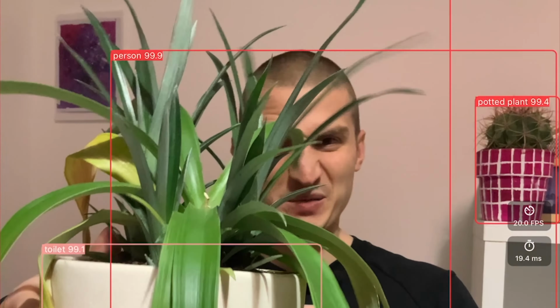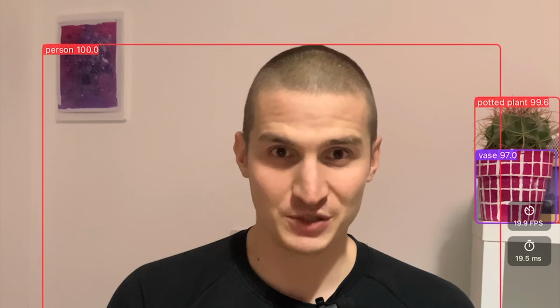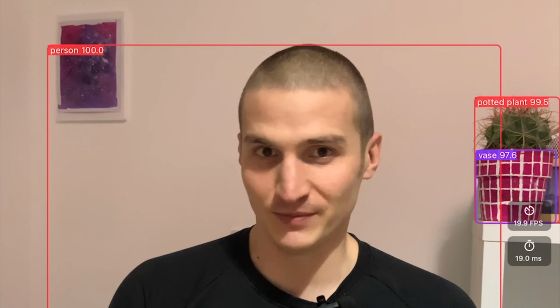YOLO is not the most accurate model out there, so it is a bit behind modern state-of-the-art models that just came out in recent years, but it's incredibly fast, which makes it really useful for applications that require real-time object detection when you need to do prediction in less than 1 divided by your frame rate. So it needs to be really fast.